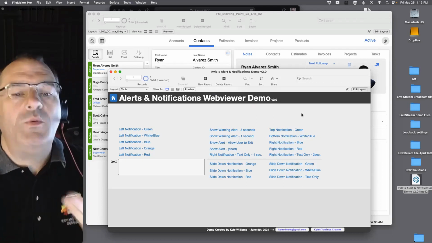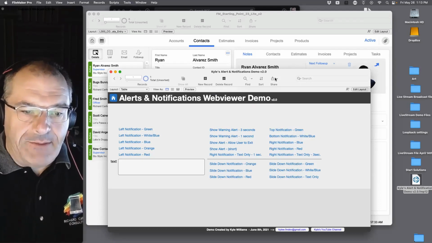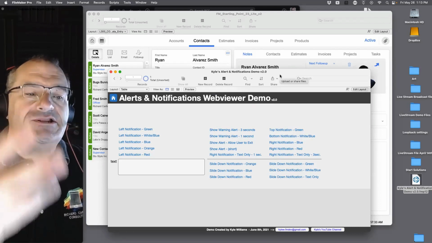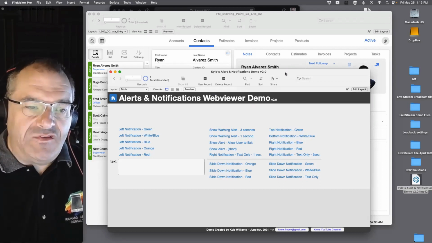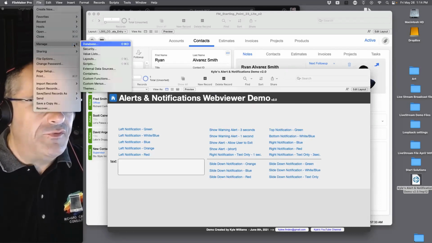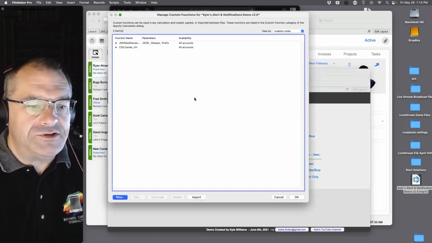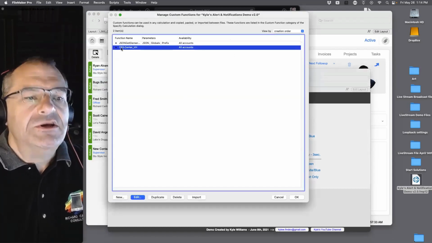If that makes sense. So what I did is I took this demo, and to move it into Starting Point, it has two custom functions in here that you need to move first. You move those first. So I'm just going to go over to custom functions. These are the two custom functions that are in here.